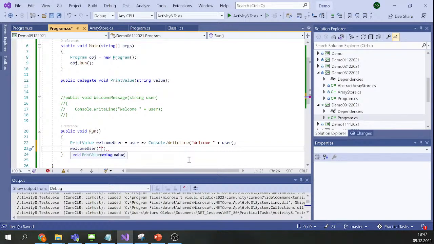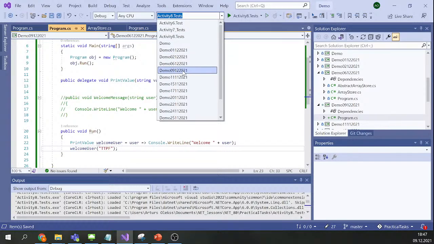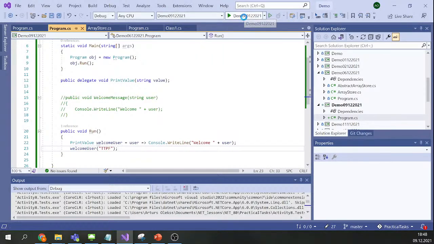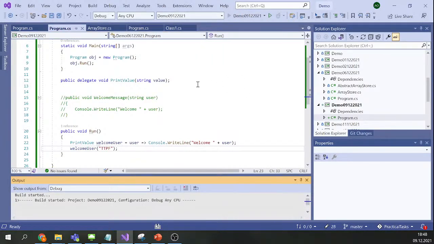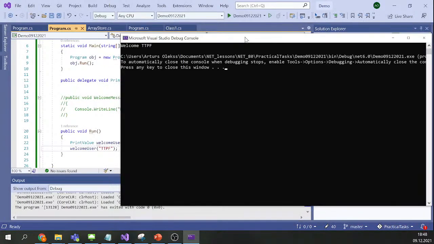Let's say that would be pt, something like this. Maybe username. Okay, so let's run and see the results. This one. Run the program. Yeah, and we see that the program is executed.